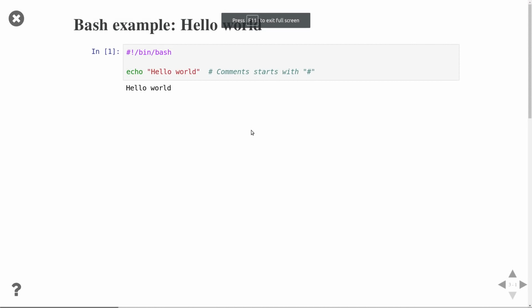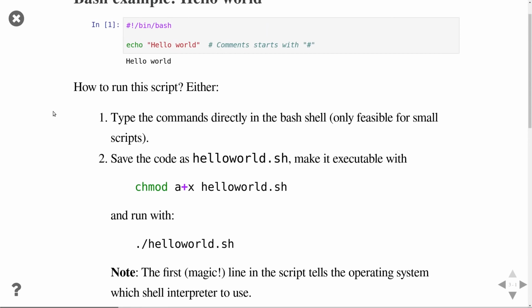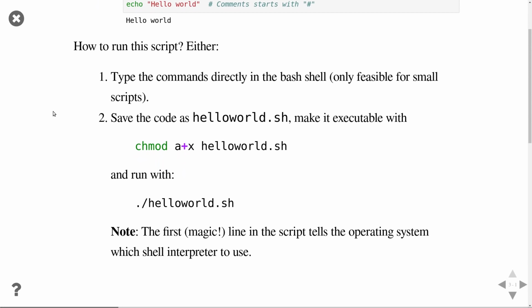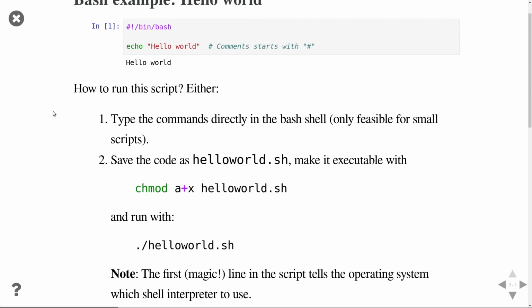Okay, so when I run this, down here you see the command output. It just says hello world. Not so exciting for now. So how do you run this? Here I can run it on the slides, but how do you run this on your computer? Well, one way is that you type this echo command directly in your command shell, and then you get the output immediately once you press return.